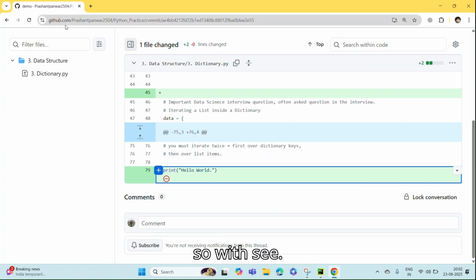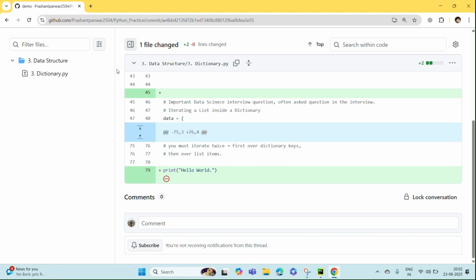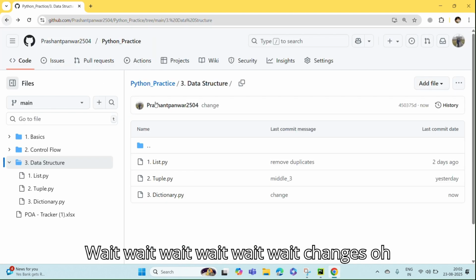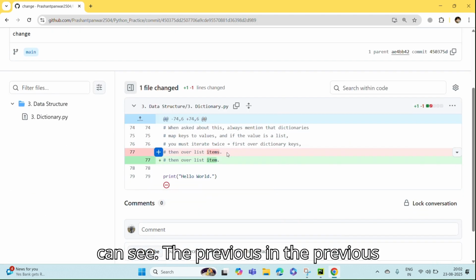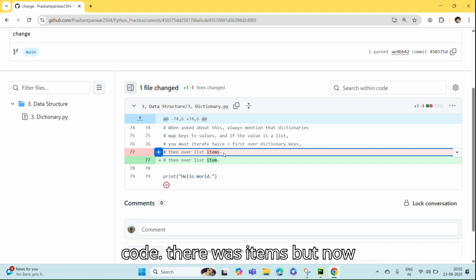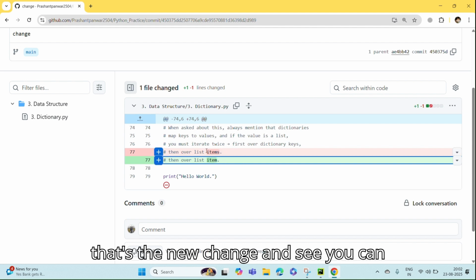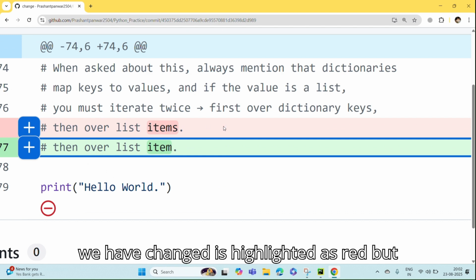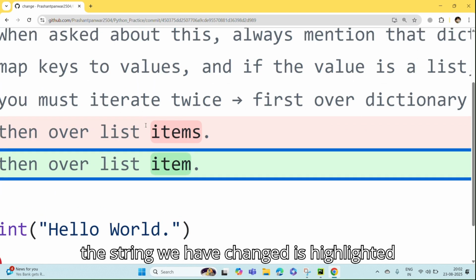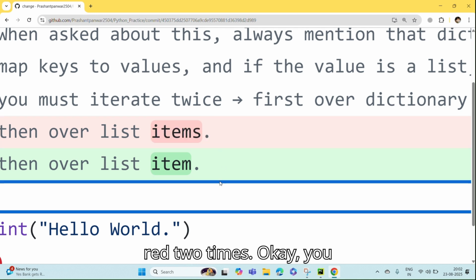Okay, it's done. So basically, see. Wait. The change is done. See now, as you can see, in the previous code there was items, but now it is saying item. So basically, that's the new change. And you can see the line we have changed is highlighted as red, but the string we have changed is highlighted red 2 times.